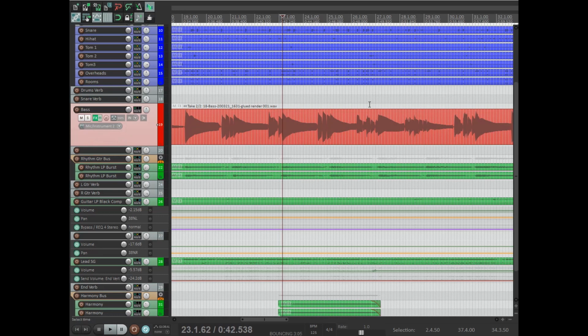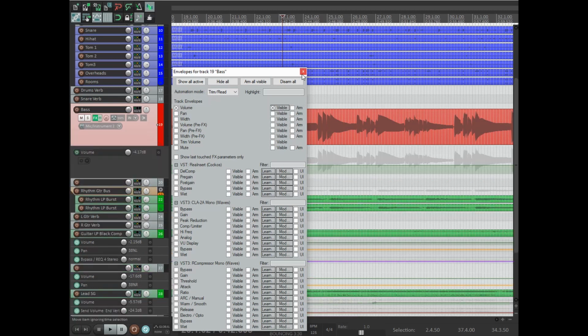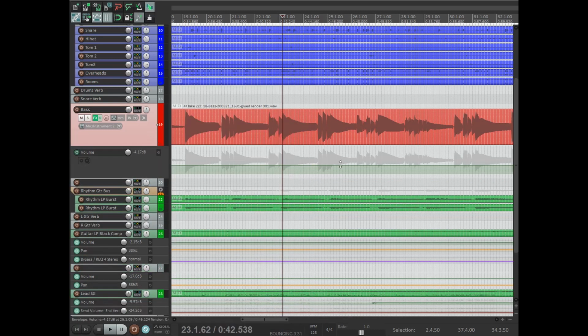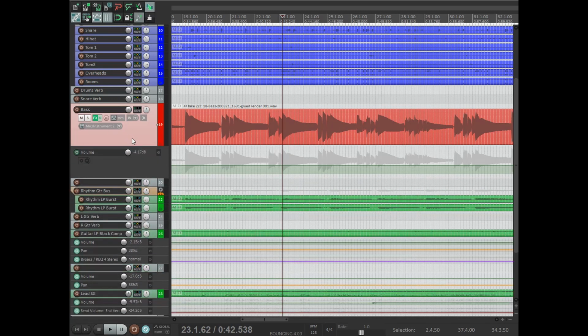So to start drawing an automation curve in here, we're going to select the bass track, go up to this trim button here, and find under track envelopes, volume. I'm going to click that, make it visible, and that'll bring up this little green line here. That's your automation line. I'll back up for a second because there's a much easier way to make that automation line show up. You can simply select your track and hit V on the keyboard, and that'll make it pop up right away.